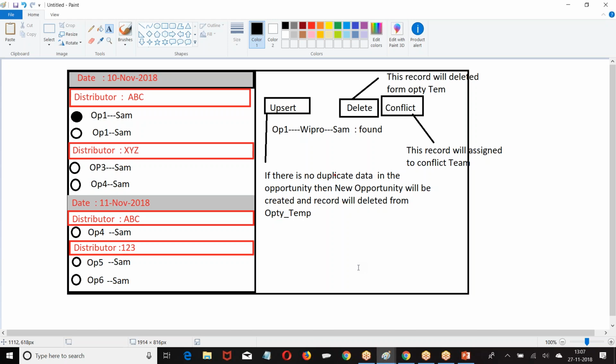Conflict: assign them to another team. Did you find my point? When I select the radio button, where is this data? This data is in opportunity temp. Now I am checking in opportunity whether there are any duplicate records. If there are any duplicate records in the opportunity, they are displayed here. Then I will click on delete. The record will be deleted from OptiTemp.